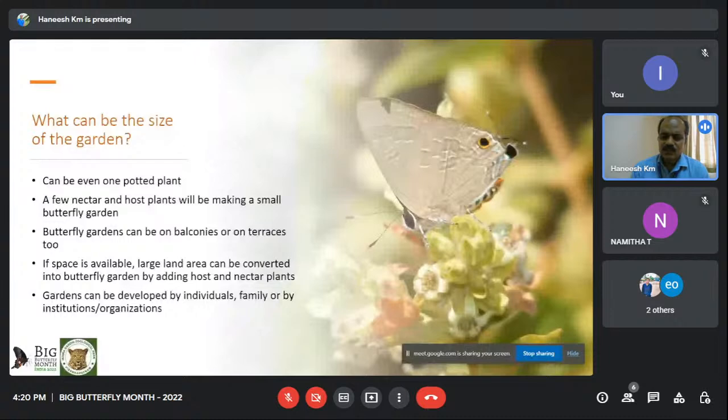So it is very easy to start. You can start with a very small area. Then you introduce some host and nectar plants. And if the space is available, you can have a large area. Especially if you are having an open garden, then it will be more suitable for the butterfly garden.